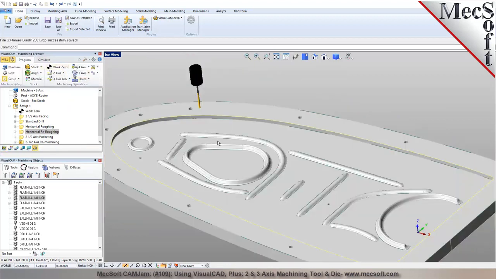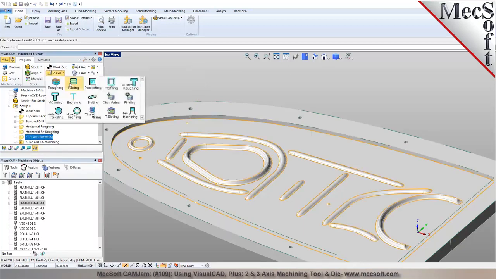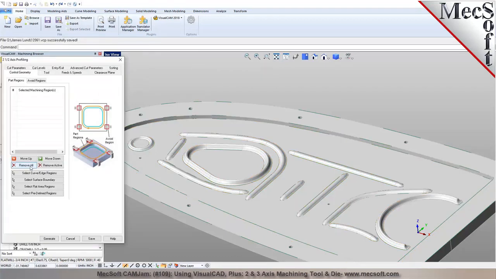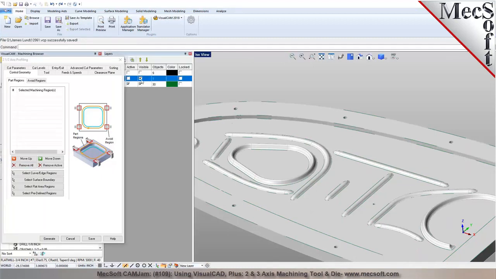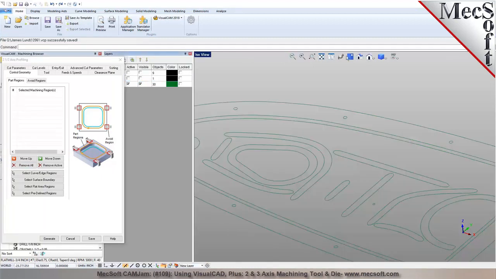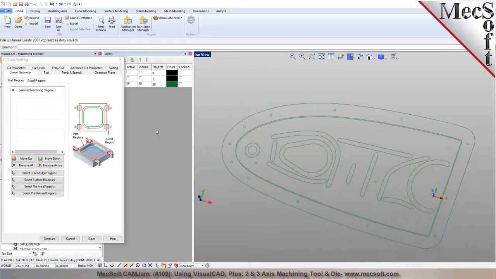So you can either do a combination of 2D methods, like profiling to clean up around the wall. So I can use a 2-axis and do a profile to have it automatically go around the walls of the part. So for example, to select those features, I can actually just hide the model in here and do a select by dragging a window around it.